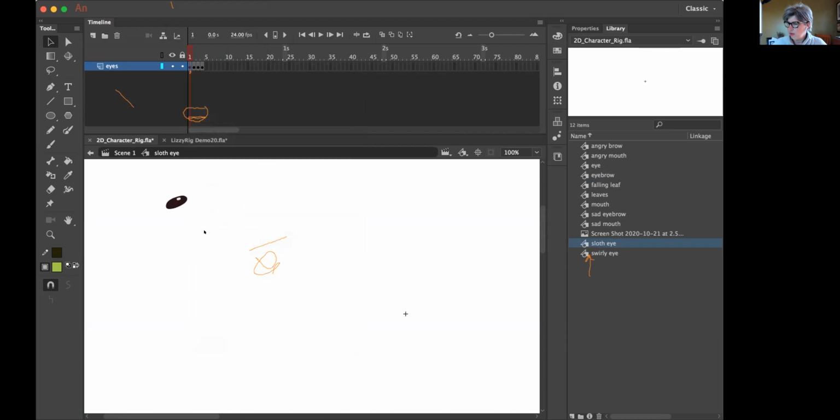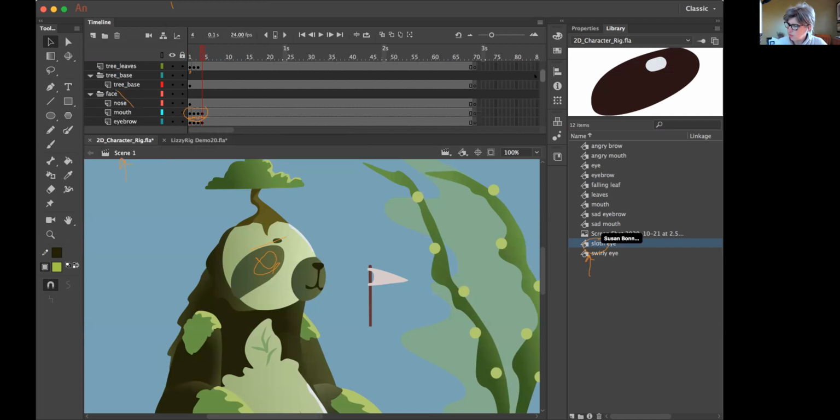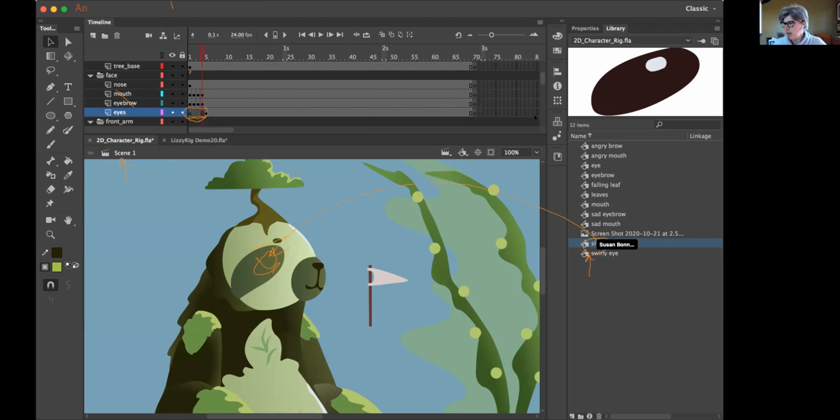Good. Now there they are, and you can scrub your timeline. That is your eye symbol. Now go back to your scene and take Sloth Eye and drag it into where you want it. And that's okay that you have it here. We should probably call this Sloth Eyes, though. You want it to be the same title.